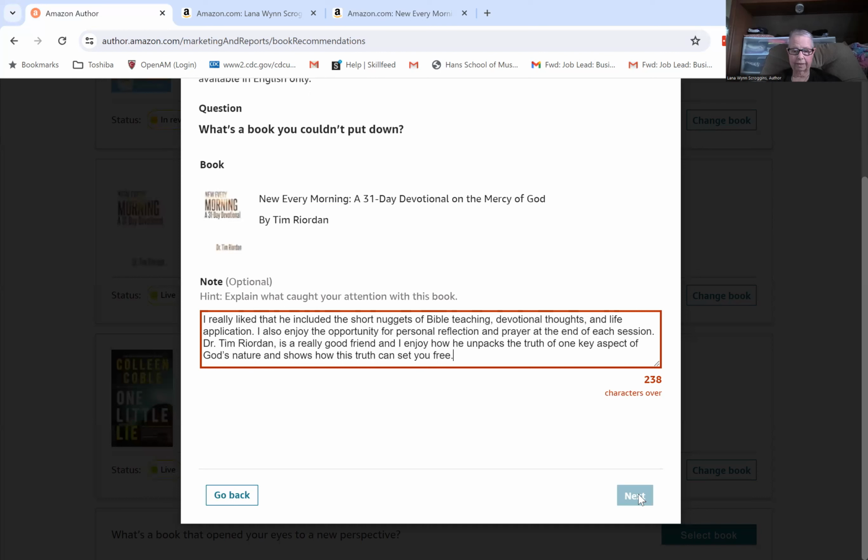So then I hit next. Let's see. Click next. I'm 238 characters over. No wonder. Okay, so I'm 238 characters over. So let's say we take this part off. Now I'm still 84 characters over.